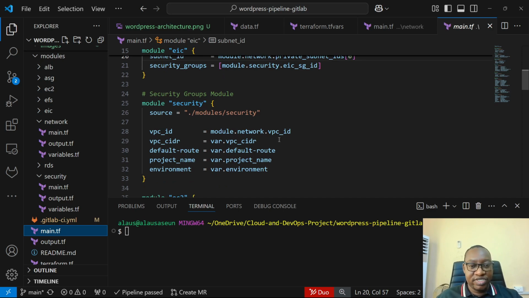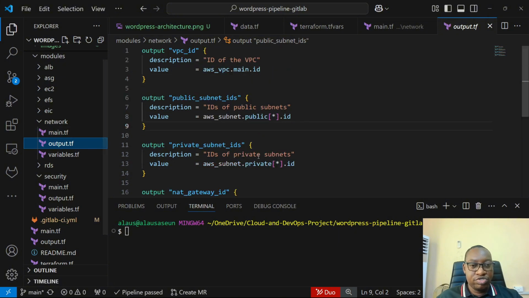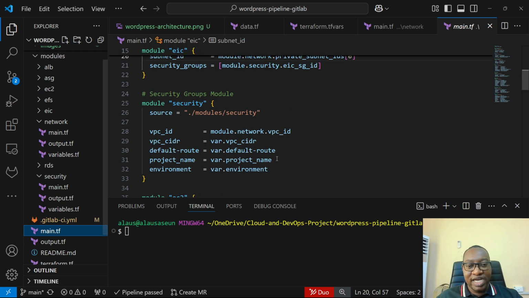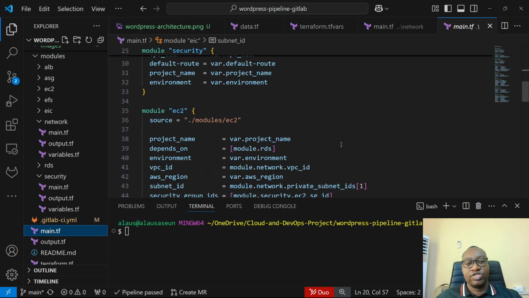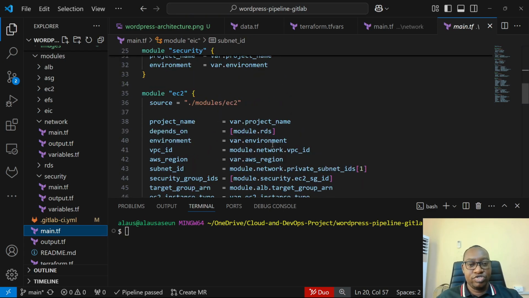So the VPC ID, for example, module.network.vpc_id. If you go to the output of the network module, you are going to see VPC ID right here. So that is what this is leveraging. So the same thing for your EC2 instance, you have that.